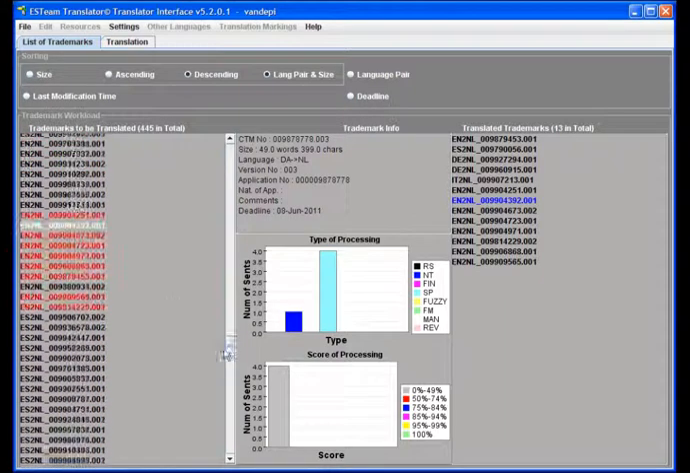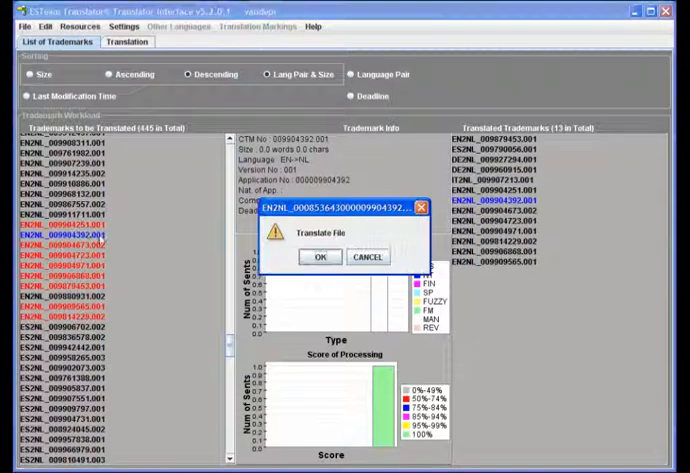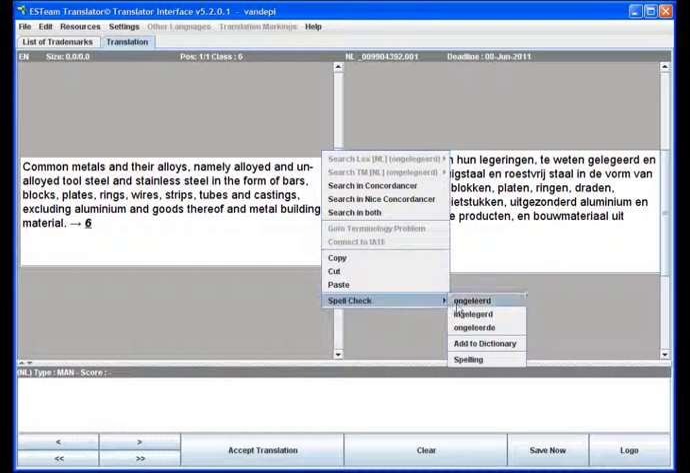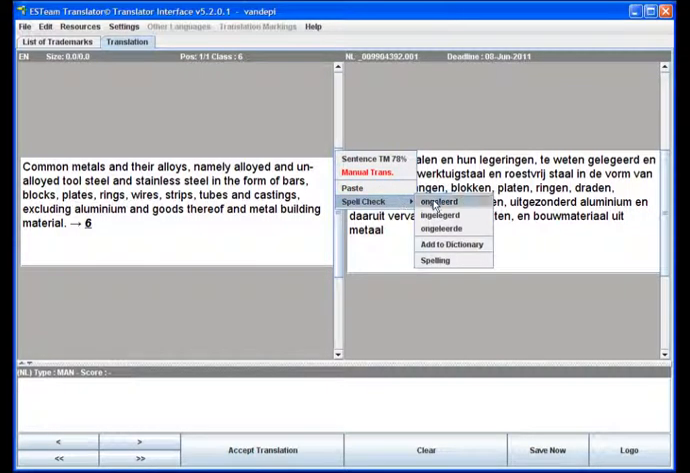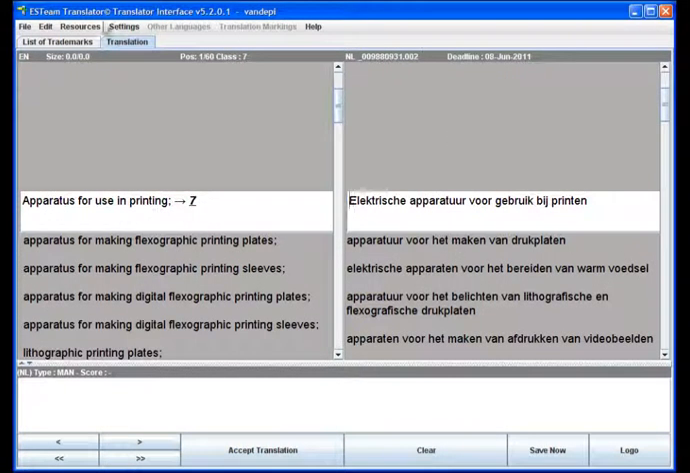And there it is. Double click to open it. And indeed it contains something that is flagged as an error. And it wasn't actually an error, I can see now. So what I need to do is select it and add it to the dictionary. And then accept the translation, and it's finished.